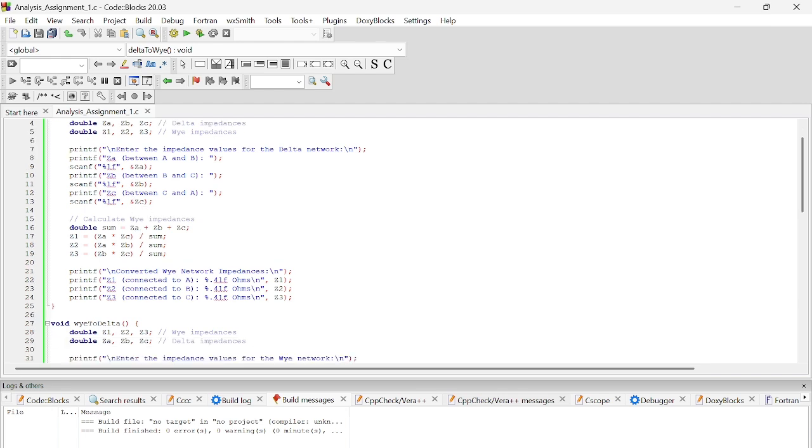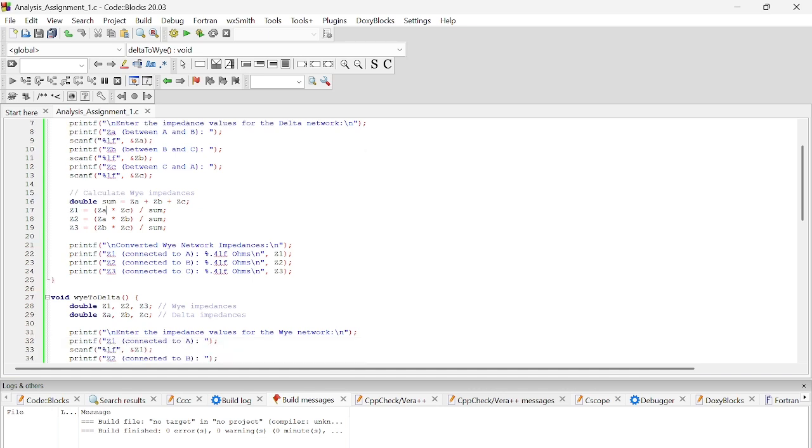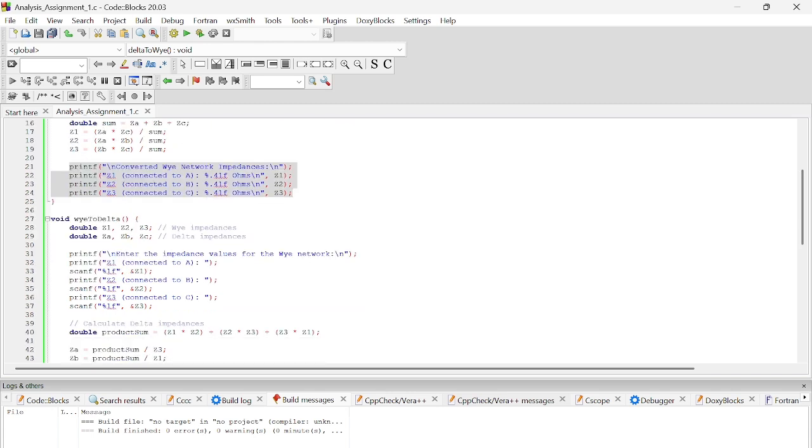Then down here we initialize the sum variable, which simply adds up all of the user input. And then after that, these three lines give values to Z1, Z2, and Z3 by doing the calculation to convert from delta to Y, which is multiplying each of the user inputs by one another and dividing by the total sum. And these four lines here just print those out and display the Y network impedances to the user.